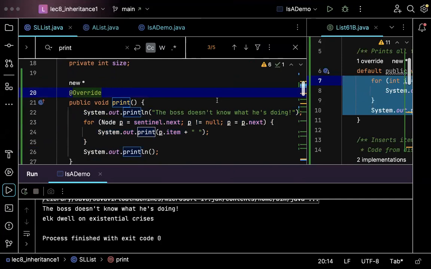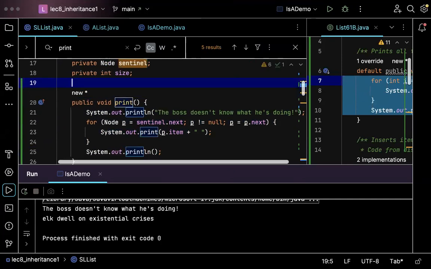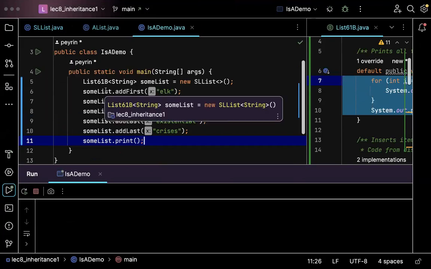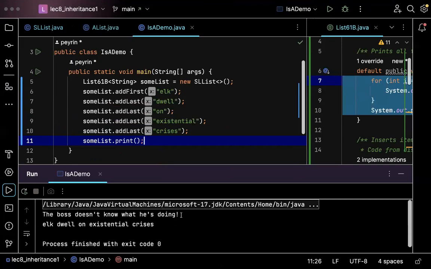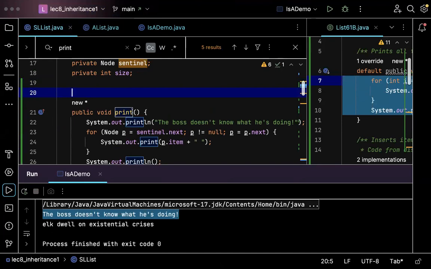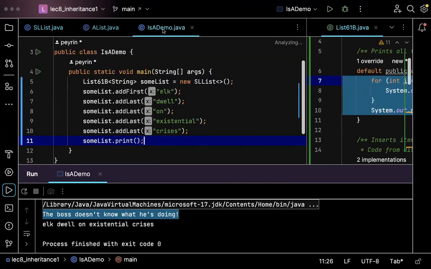OK, and just to really convince you, it still will work if I don't have the override tag. So even if I don't tag that I'm overriding, I am still really overriding because I'm replacing the method. I still get the boss doesn't know what he's doing. But why might I want to add the override? Because again, what if instead of print, I said pernt? Well, it's OK to have a pernt method. Lists can print all they want.